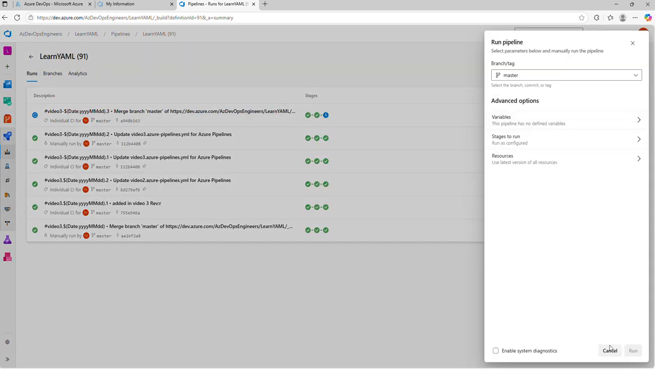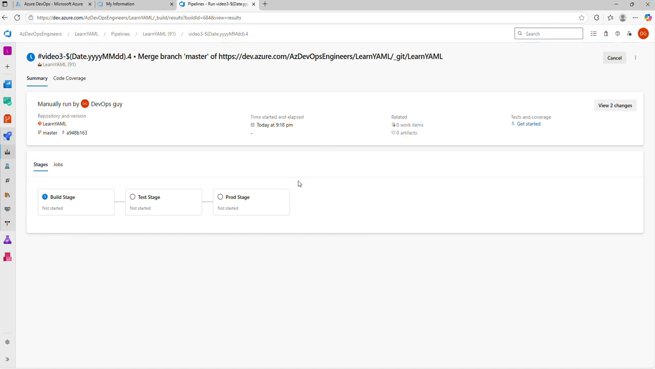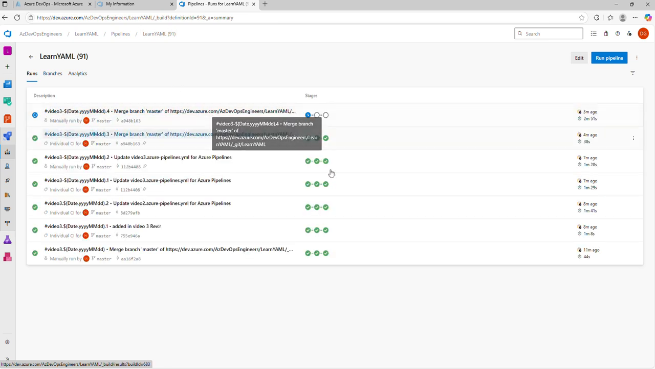I'll run it manually. So another thing is I do not have multiple agents available. So what it will do is go line by line only, because it will not pick two stages in parallel. First the build stage will be completed, then the test stage, and then production, because there is only one agent currently available with me.